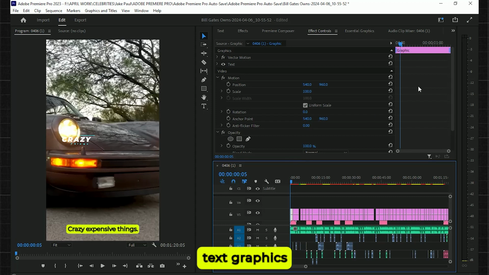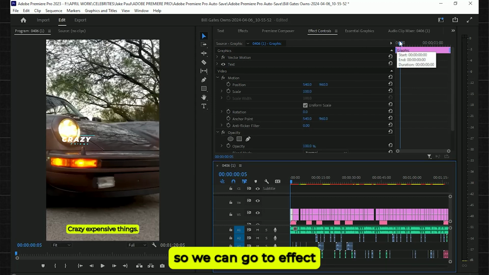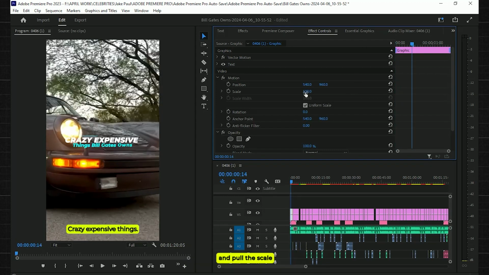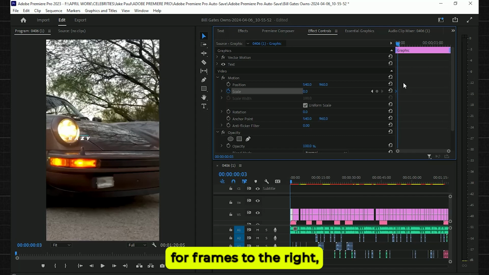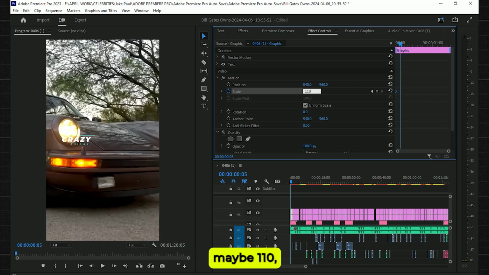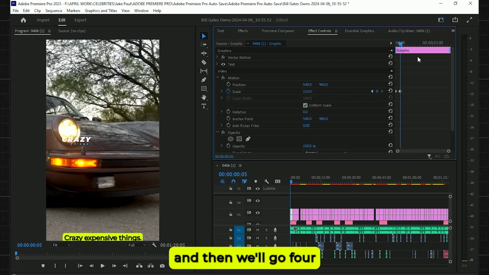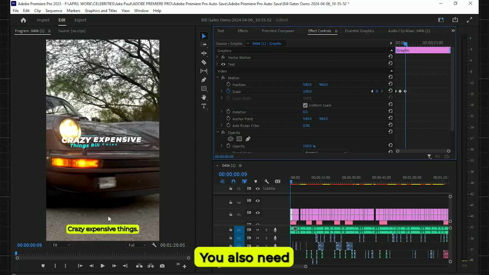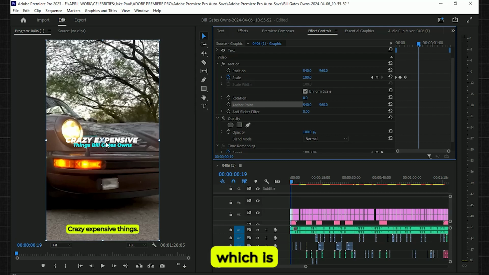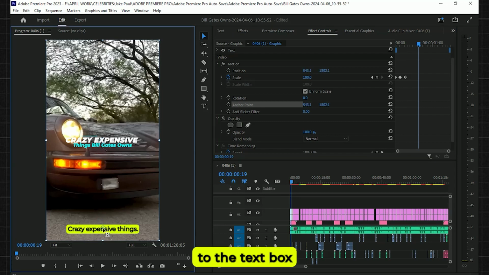Now these are just text graphics, so we can go to Effect Controls, scroll to the beginning and pull the scale down to 0. Create a brand new keyframe on the scale at 0. We'll go 4 frames to the right, pull up to 100, maybe 110, and then we'll go 4 or 5 to the right again and back to 100. You also need to move the anchor point, which is this circle, onto the text box like this.